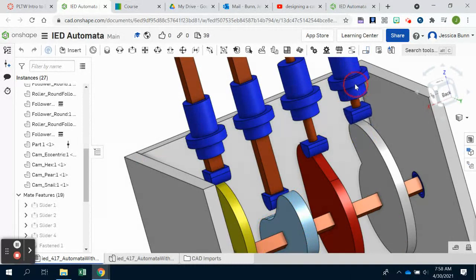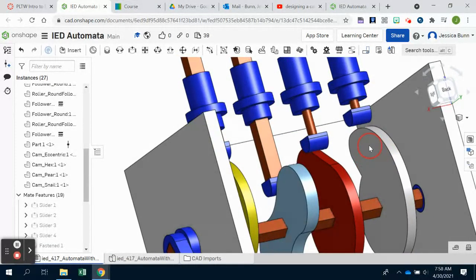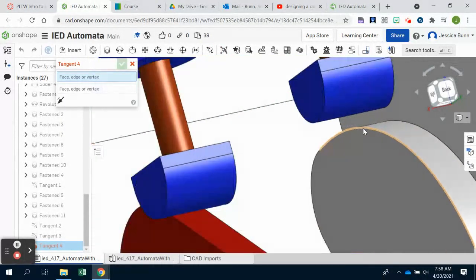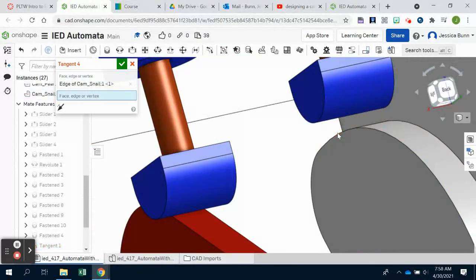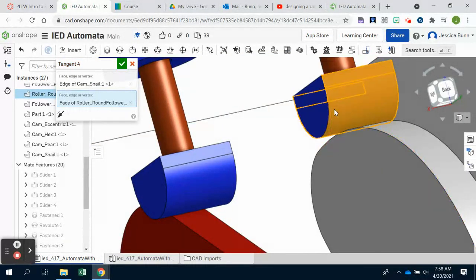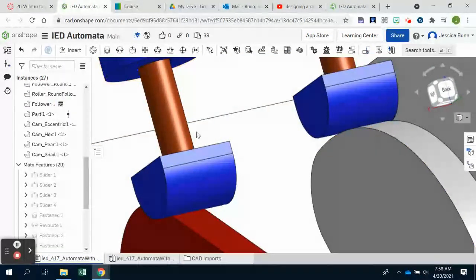I'm going to raise this follower up a bit so I have some room to work with and I can see what I'm working on. And then I'm going to choose the edge and then the bottom, and it should snap there just like that.